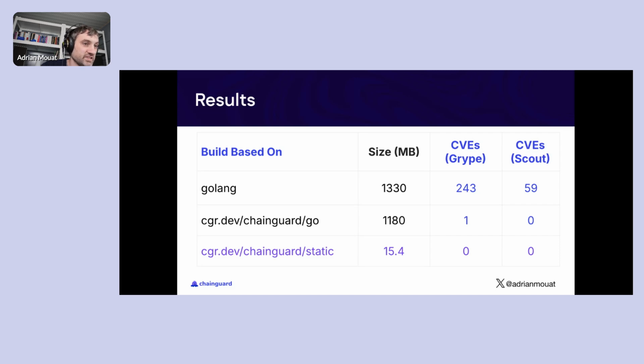And then we finally moved to Chainguard Static, which finally got us down to a reasonable size of only 15.4 megabytes, and finally 0 CVEs across the board. So that was a pretty huge win. But do note, even just changing that one line saved us a lot of CVEs.